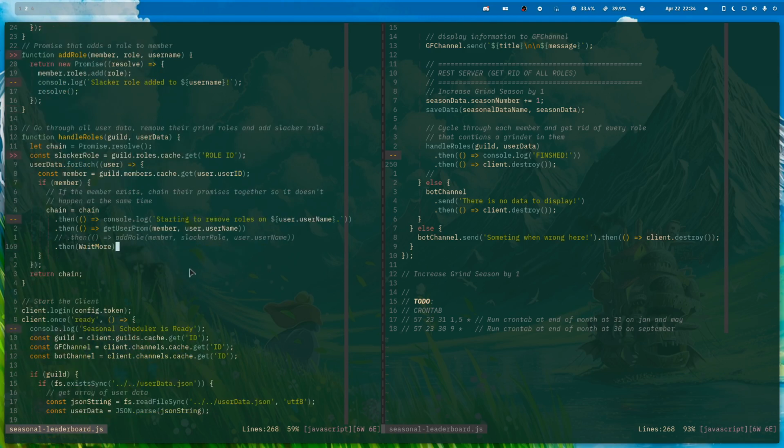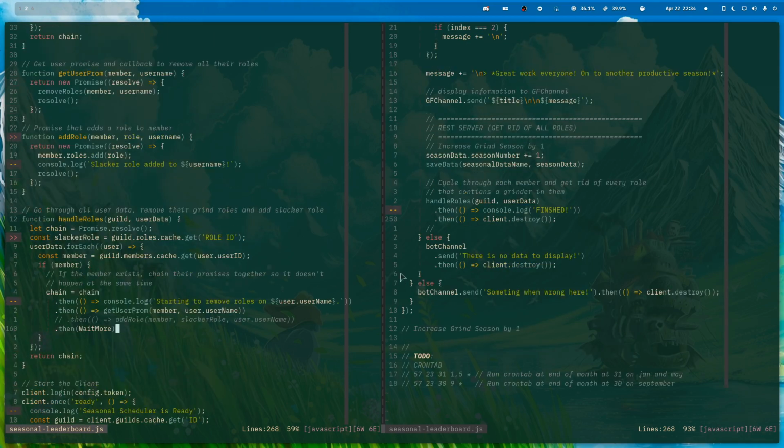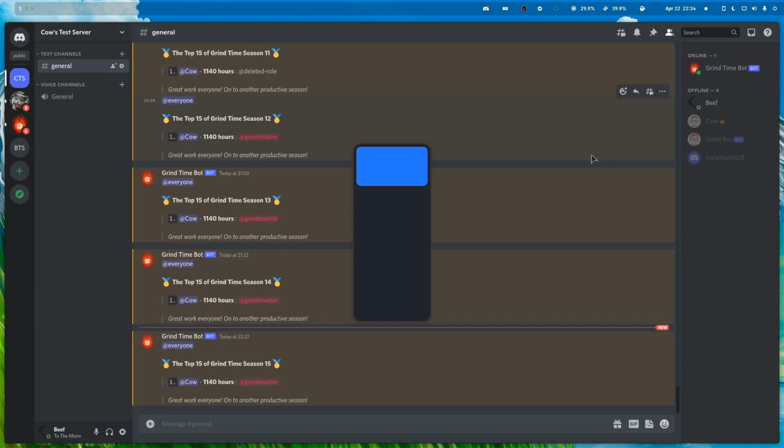And yeah, that's pretty much all of the code for that. This was a pretty interesting experience for me, because I'm not really good with using promises and callbacks and .thens and stuff like that. So this was really neat to work on.